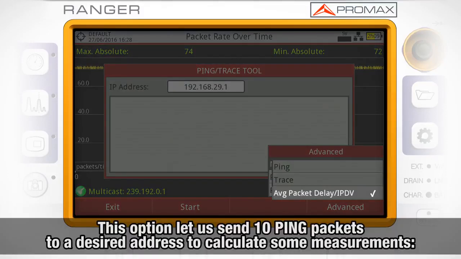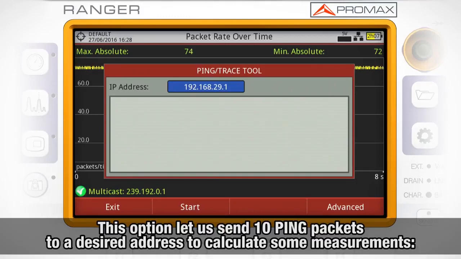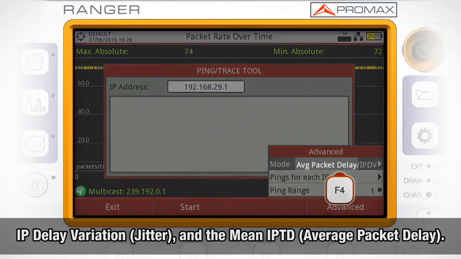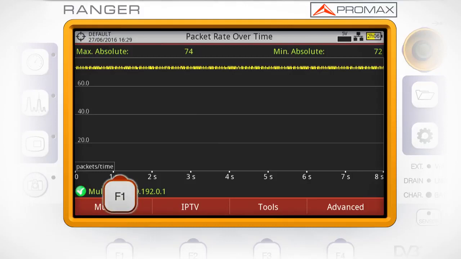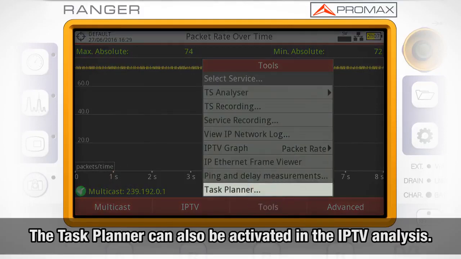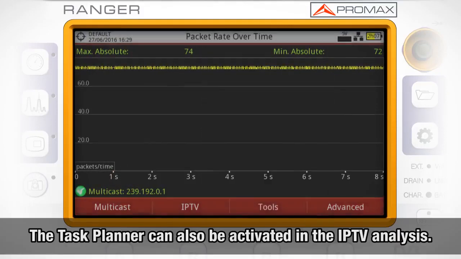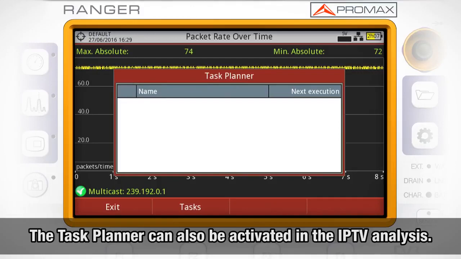Finally, the AVG packet delay IPTV option lets us send 10 ping packets to a desired address, and the following measurements will be calculated: IP delay variation, also called jitter, and the mean IPTV, also called average packet delay. Last tool is the task planner, which activates the task planner feature in the IPTV analysis.